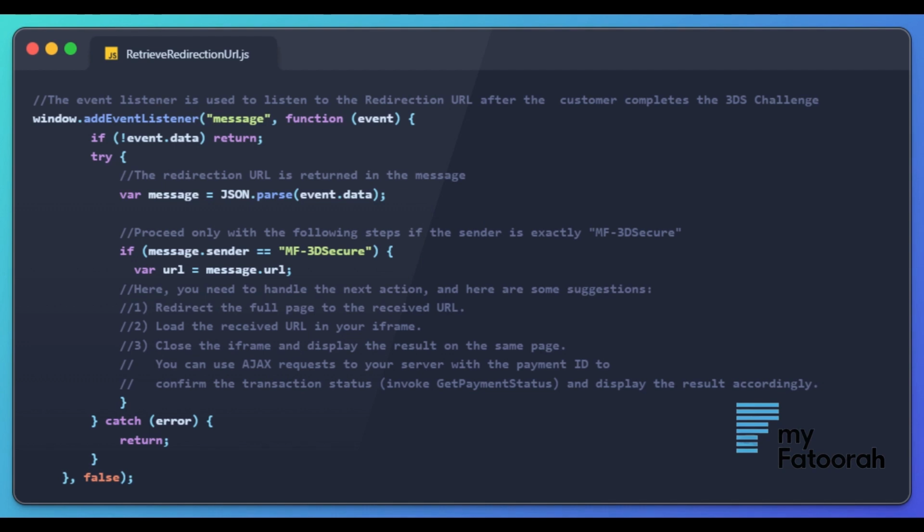After retrieving the redirection URL, you have multiple options for the next action. You can either open the redirection URL in the iframe, close the iframe and display the status of the transaction on your website directly, or redirect the customer fully to the redirection URL. Please note that you will need to create a method to call execute payment for the OTP to open in an iframe.